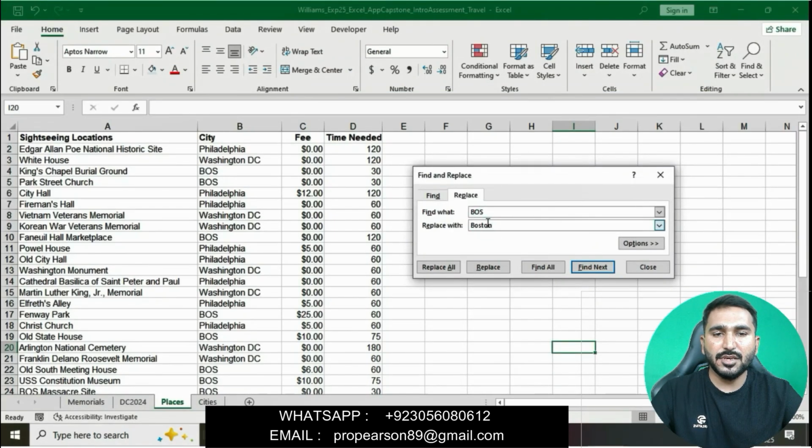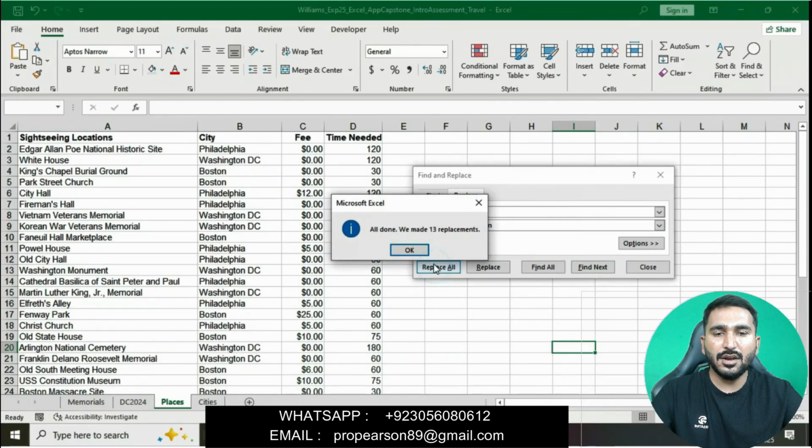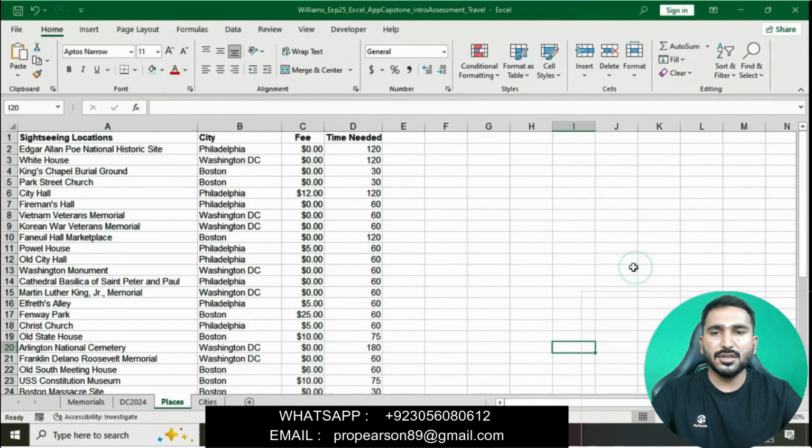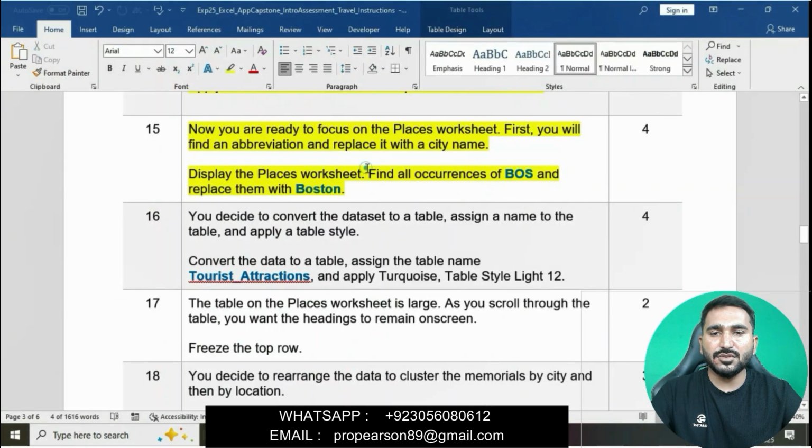Boston in this Replace box, then click on Replace All. Okay, all done. We made 13 replacements, then click on OK, then close it. Now moving on, the next question is question number 16.